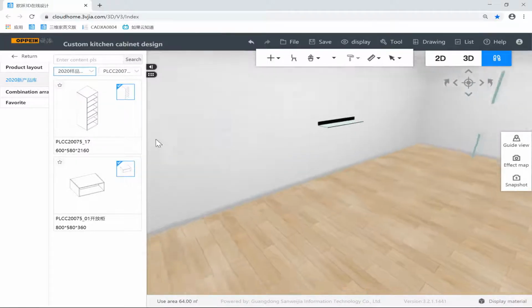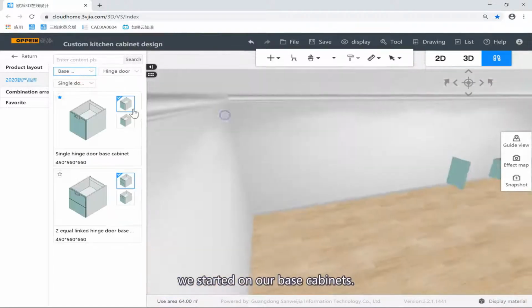Okay. So back to our main parts. We start from our base cabinets.